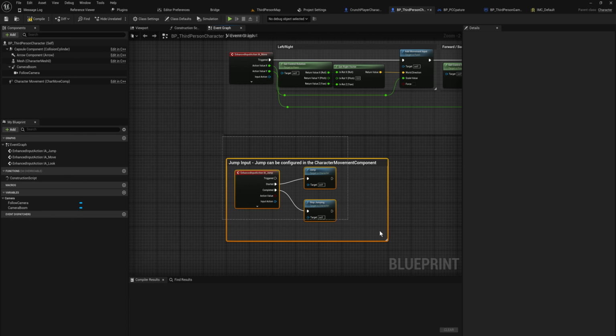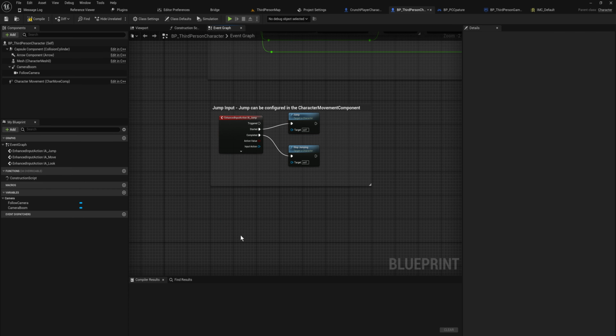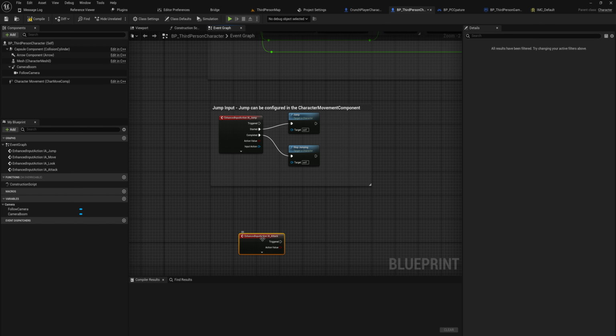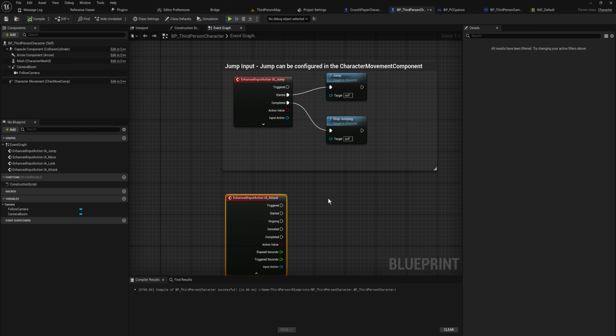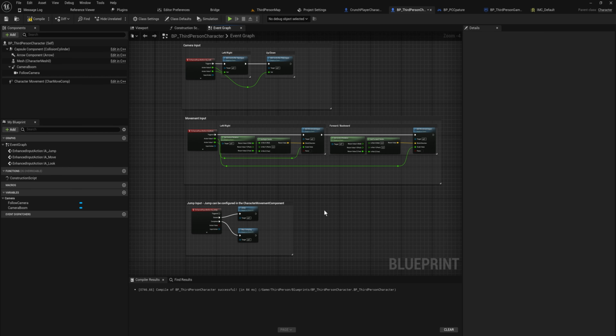We've got movement input and we've got the jump input. We can also now add an input action for attacking on this guy, and that's just simply going to be the way we end up possessing things, but we'll get back to that in a moment. Now, there's a few ways that we can go about doing this.